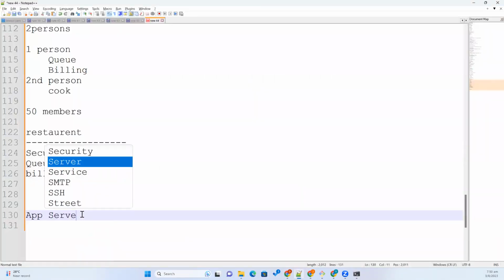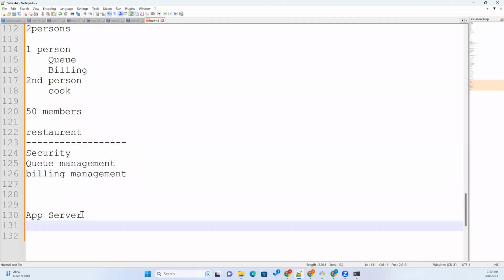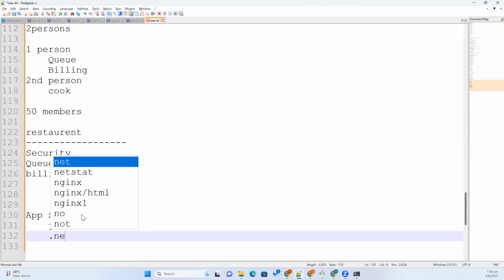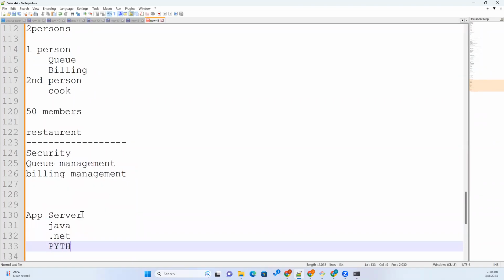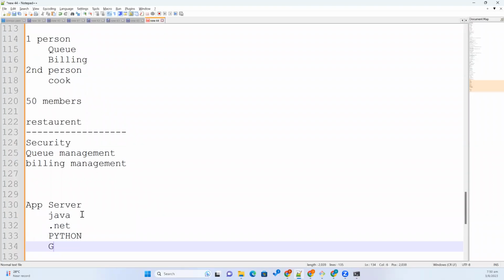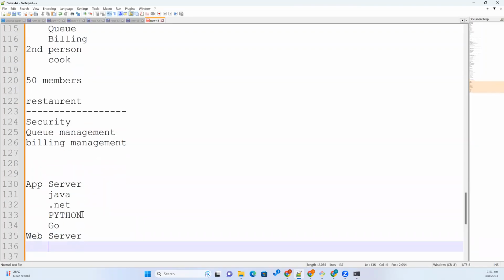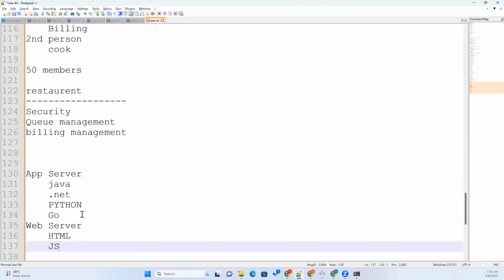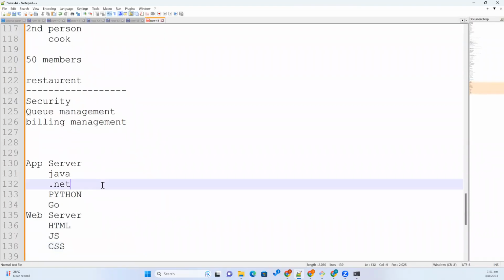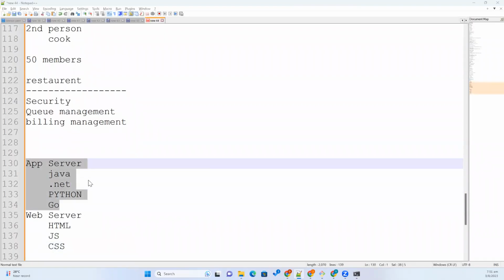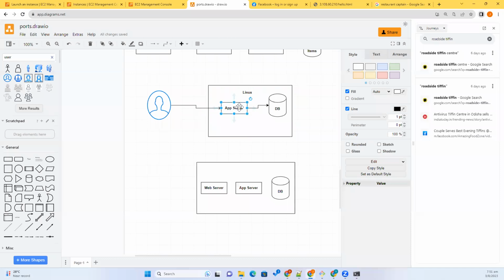So on the app server, generally the programming languages we use are Java, .NET, and you can use Python and Go language, anything like that. On the web server, we will use HTML, JavaScript, and then CSS. Application code is here. If you open this app server directly in the browser, there is a chance of leaking your code. Anybody can hack your system and get the code.